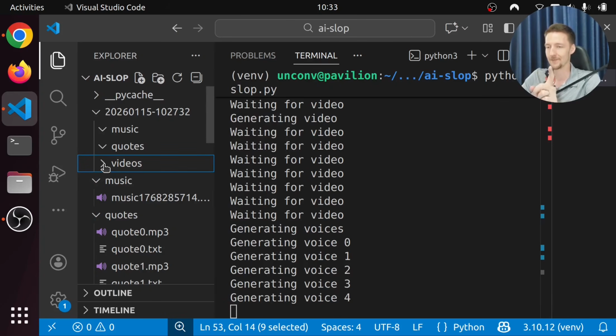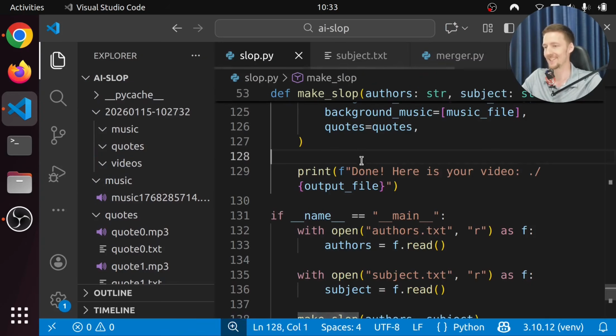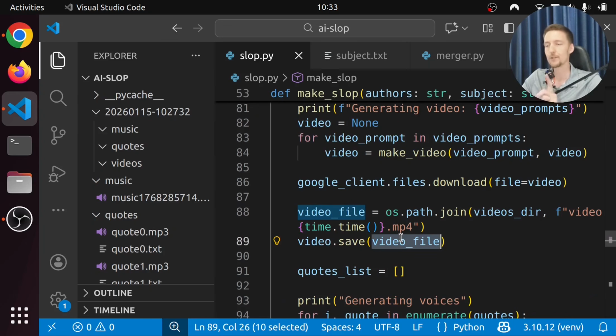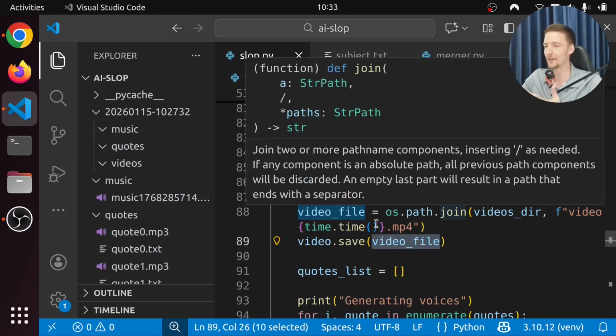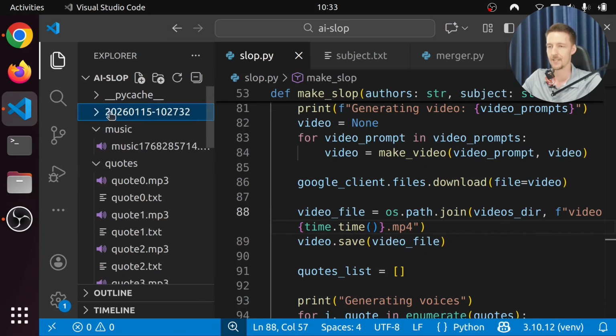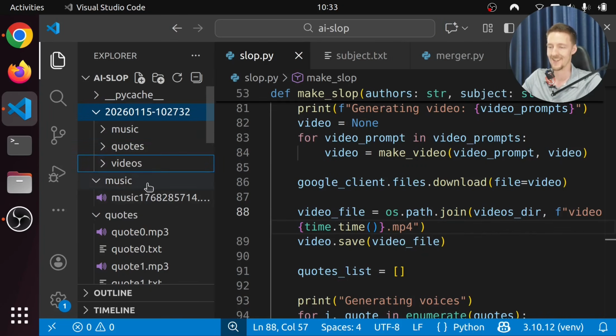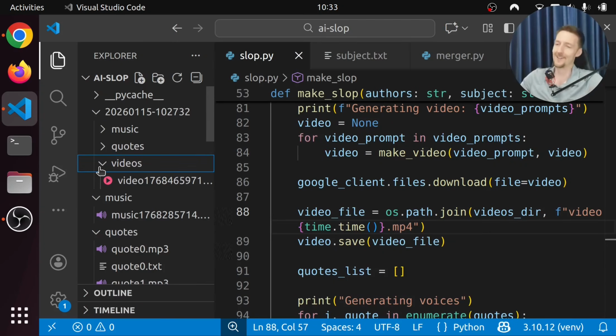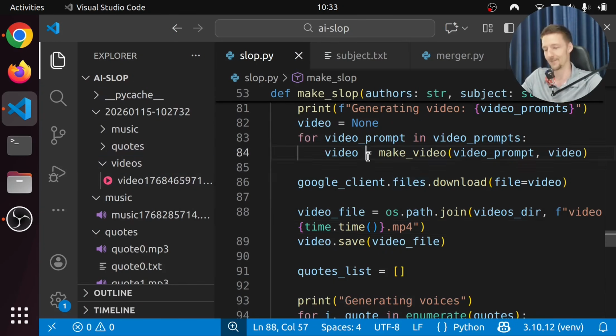Why is it not here? Maybe we save it later in the code. Let me see. Where do we save the video? We should save the video, but we don't have the video. Where did the video go? I can't see it here. Or is VS Code just being stupid right now? Can we refresh this thing? Ah, it's there. Okay, we have a video.